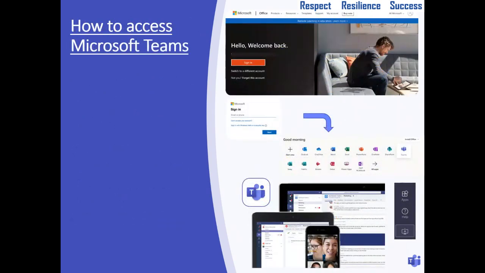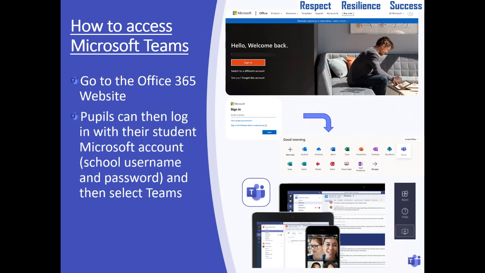So how can we access Microsoft Teams? There's some images here that might be a helpful guide for you. Basically, the easiest way is to go to Office 365 on the website. But pupils can, when they're there, log on with their Microsoft Teams account that's been set up for them by the school, which, just to make things easier, is their usual school username and school password. And when they're in there, they can select Teams. Another way in which you can access Microsoft Teams is by downloading the app onto your device. And like I said, that's something that's accessible on many different devices.